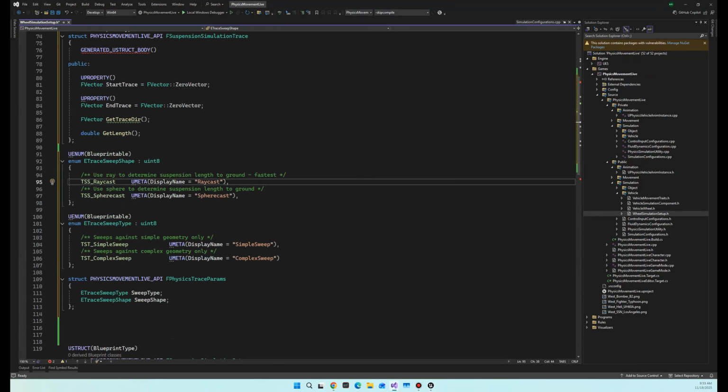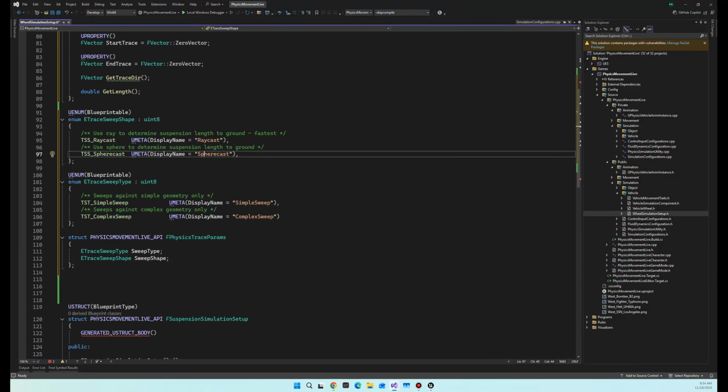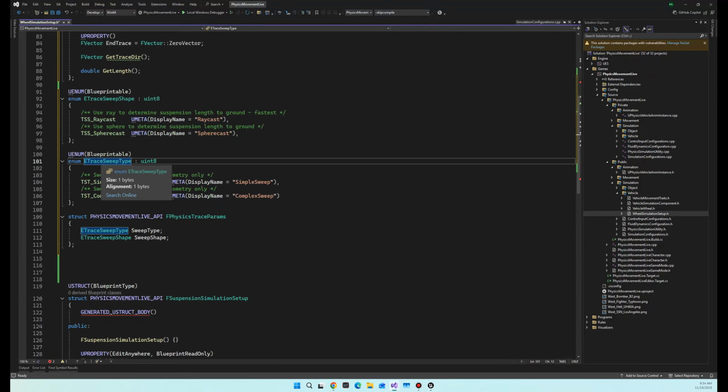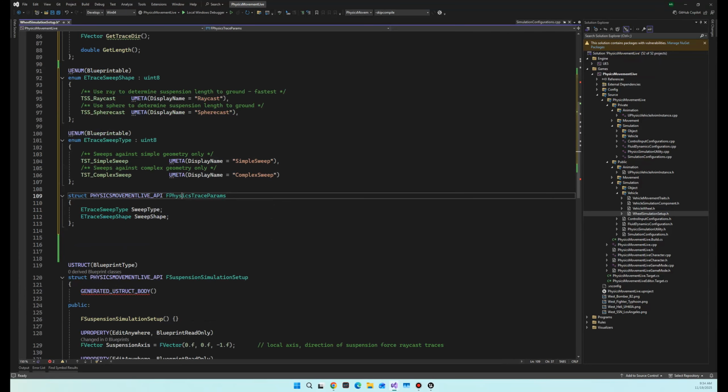Spherecast does have a couple of little quirks because it's going to be a sphere and a capsule that you're creating. But it's there if you want to use it. It is a little bit more intense than the Raycast, but again, it all depends on what you're trying to do. And then you've got the trace sweep types. So we've got simple and complex. If you need a simple, you can set it to simple. If you need a complex, you can set it to complex. It's up to you. And then finally, we've got these trace parameters.